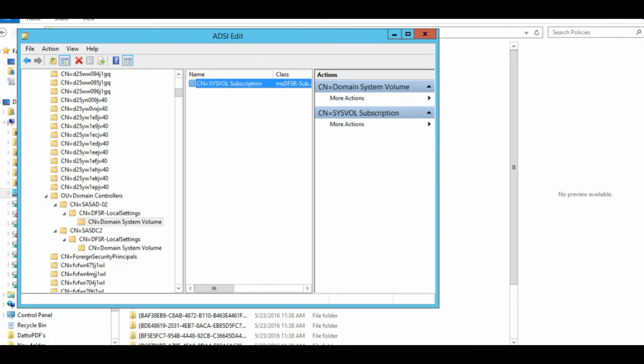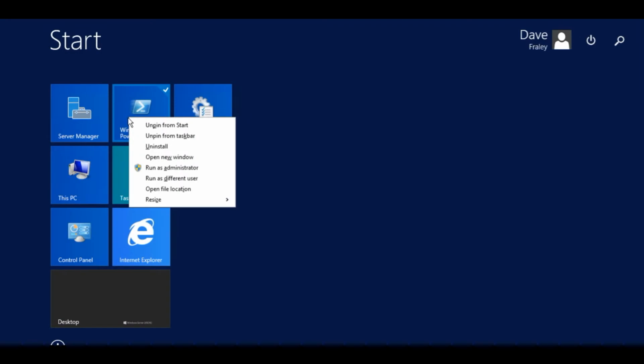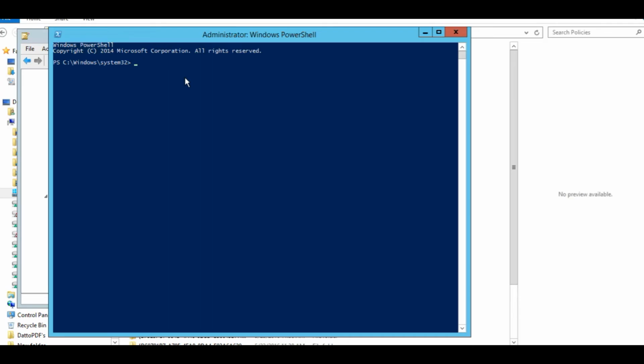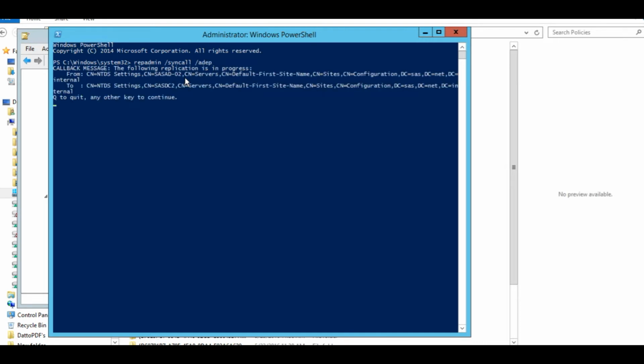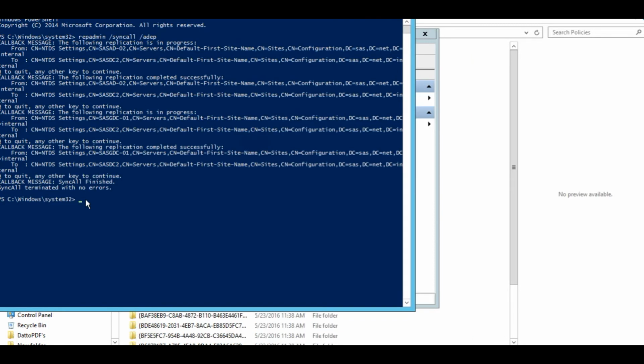Now we're going to go over to PowerShell and run as administrator. So what we're going to do here is type in repadmin /syncall /AdeP. Now what we want to do is stop the DFS service. So we're going to do Stop-Service DFSR.